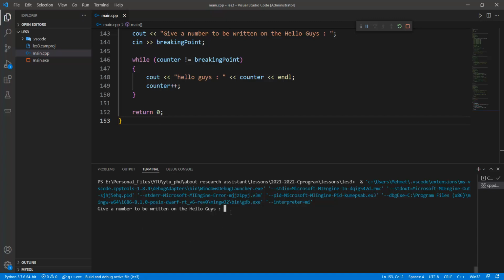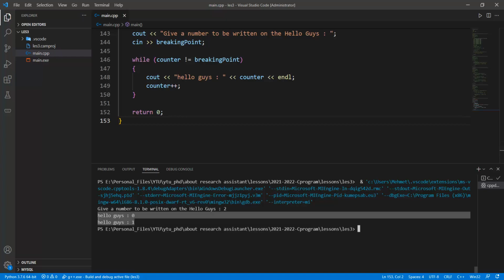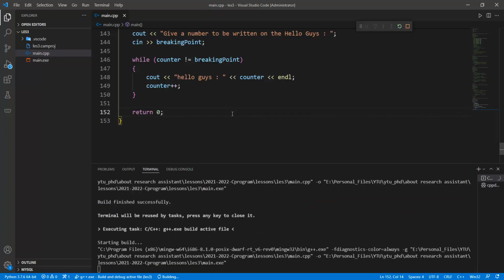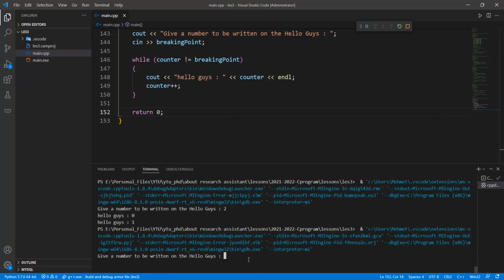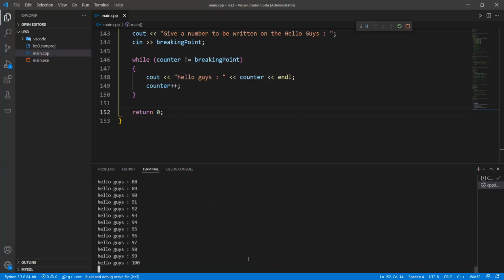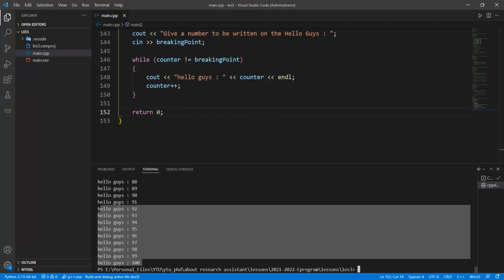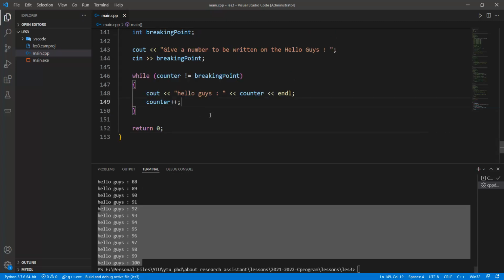For example, I give the value 2 here, and so "hello guys" is written twice in the terminal page. But if I rerun this code and give 101, then 101 values are seen in the terminal page, okay?